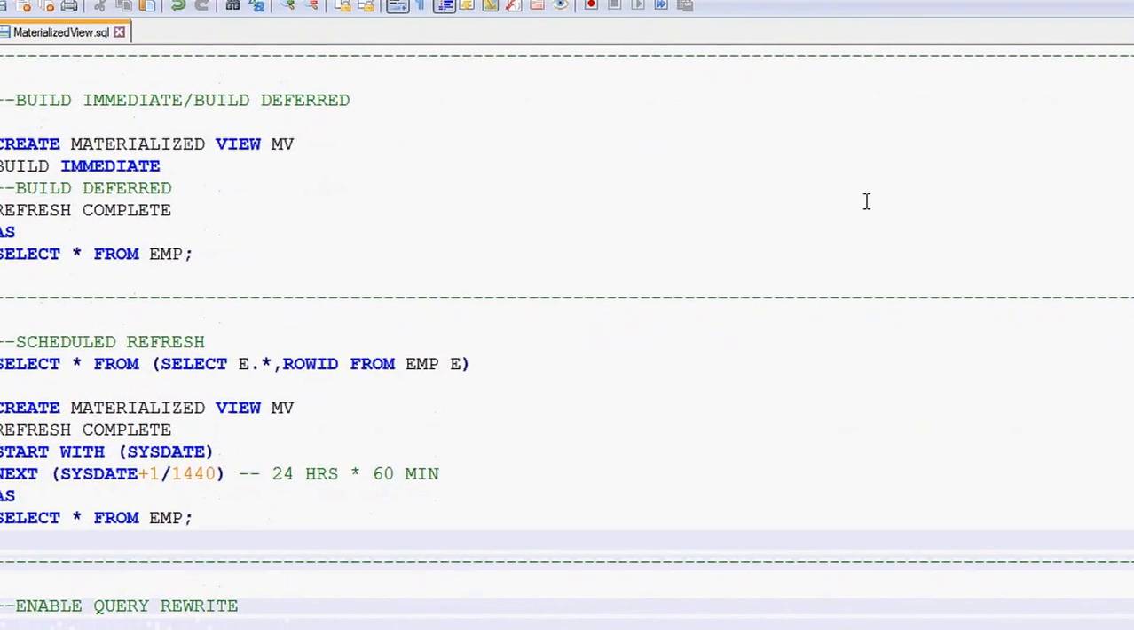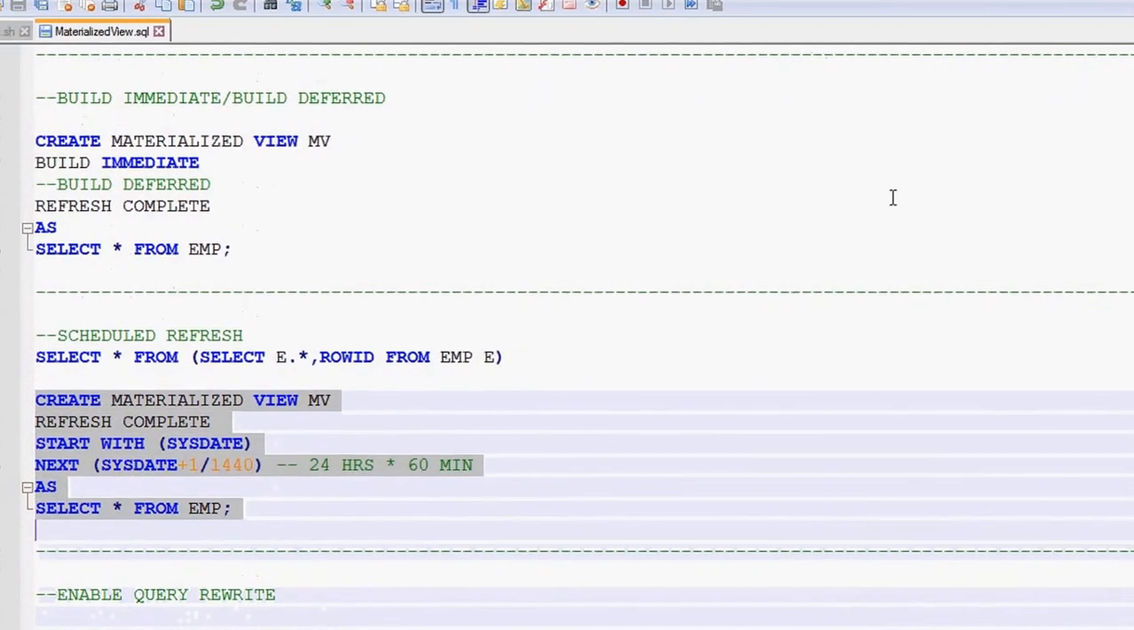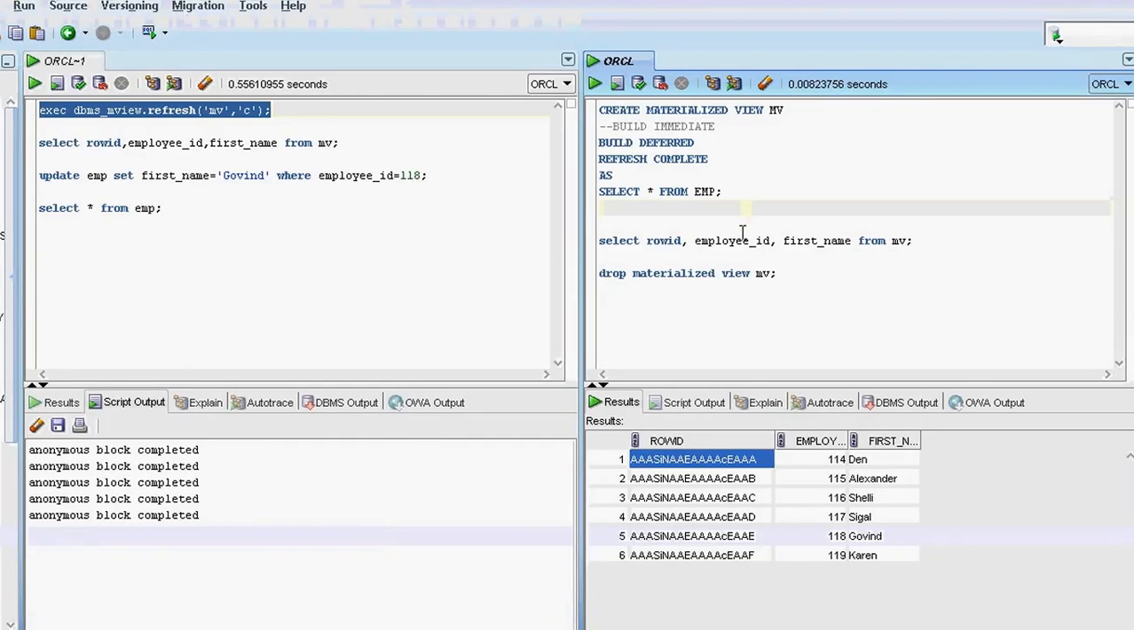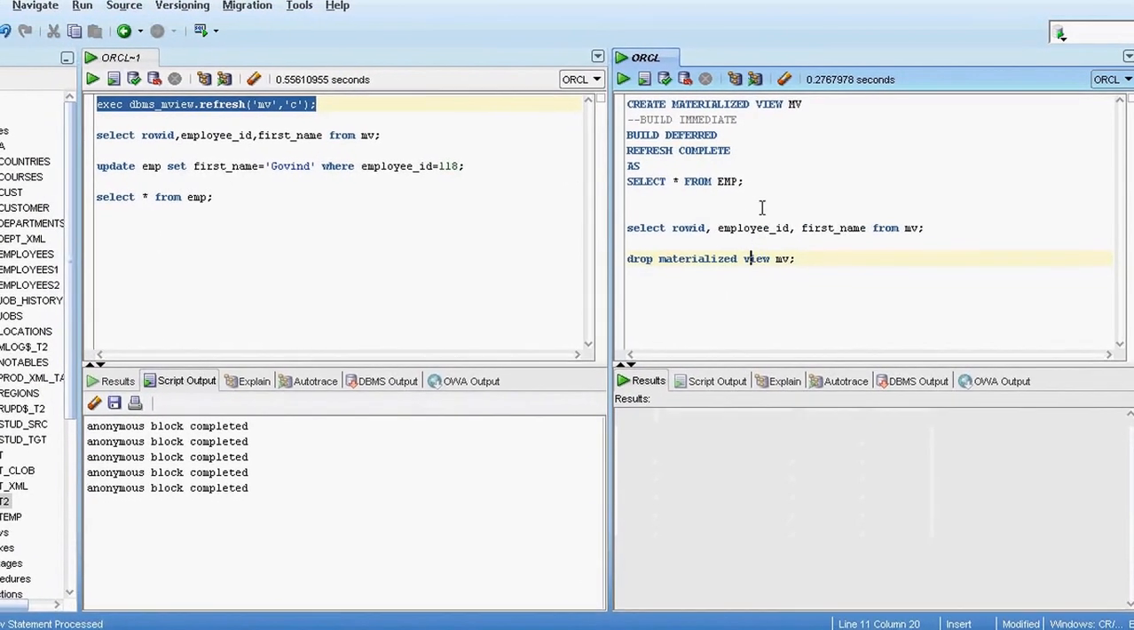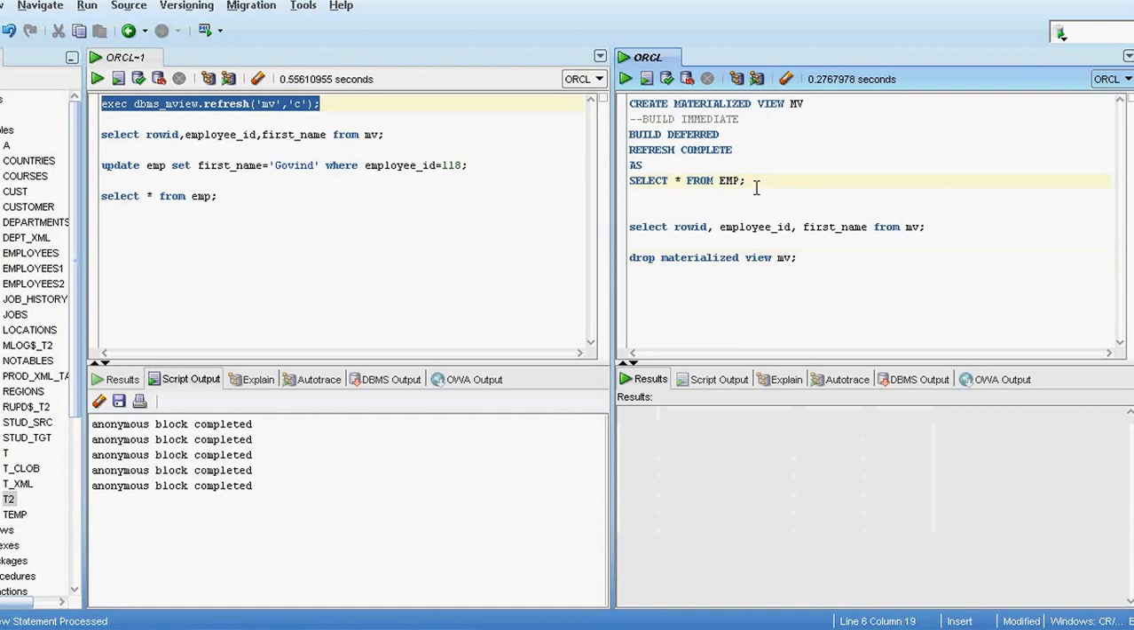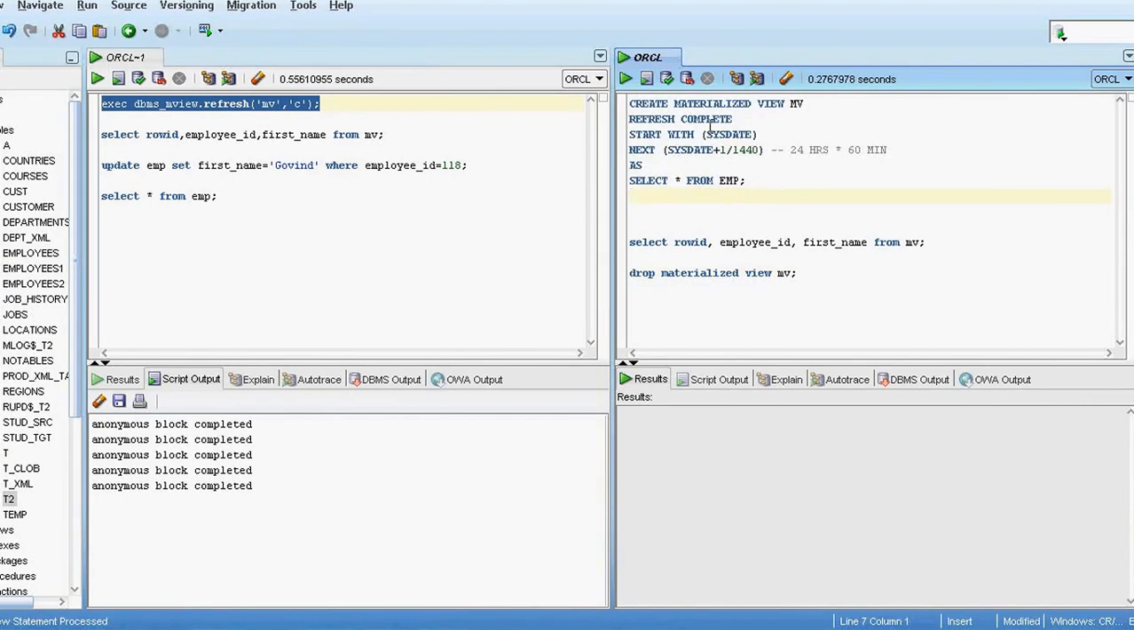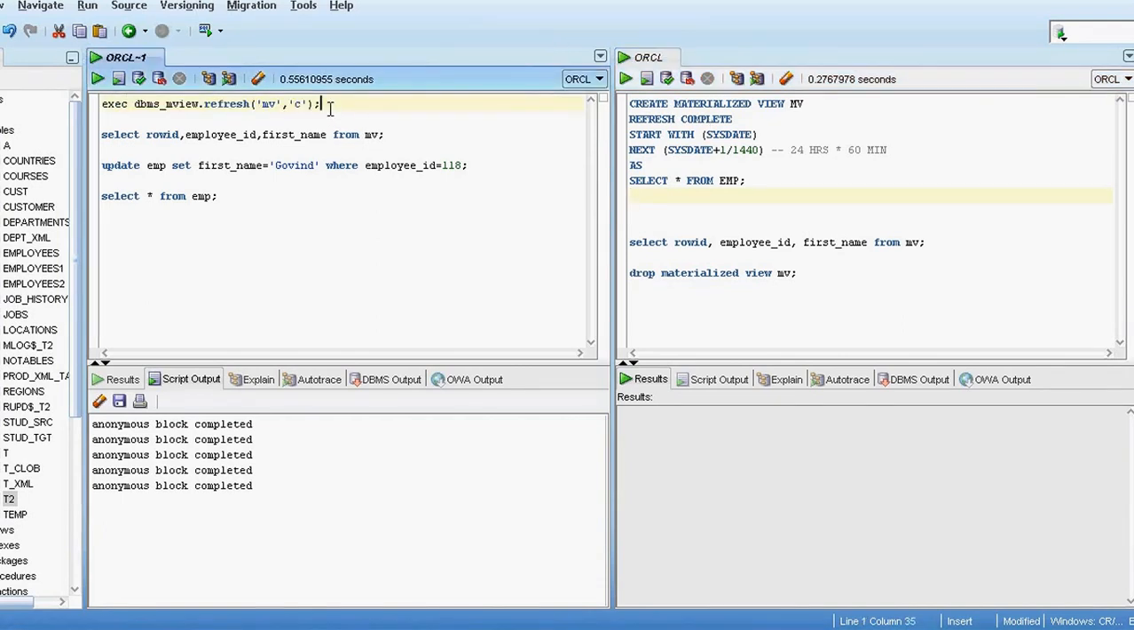And the next one is scheduled refresh. Before that, let me drop the materialized view. Dropped. Scheduled refresh means I am not giving refresh complete on commit, and I am not going to refresh it explicitly by running the command dbms_mview.refresh. So both of those things I won't be doing.